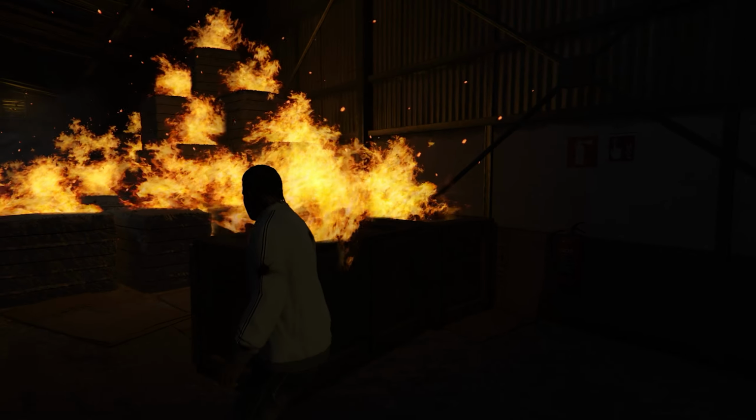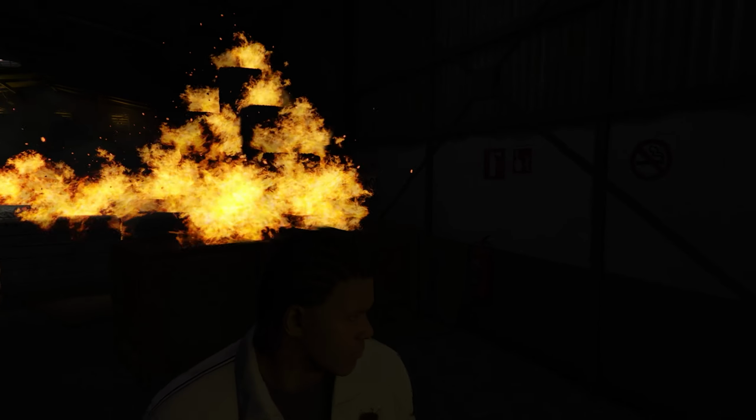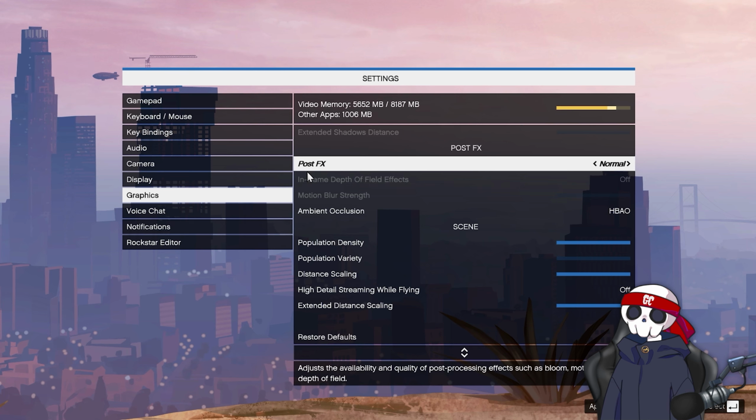So if you find the solution, then let me know in the comments. Except modding obviously. Now let's move to post effects. In settings, going from normal to high enables motion blur option, and very high enables in-game depth of field option.